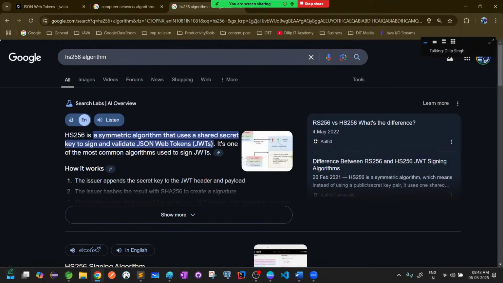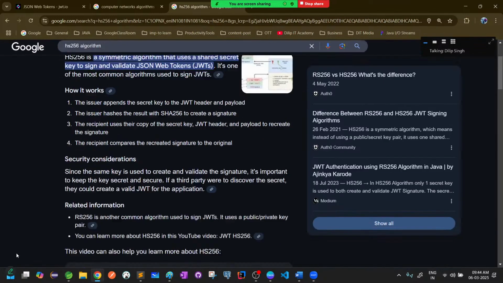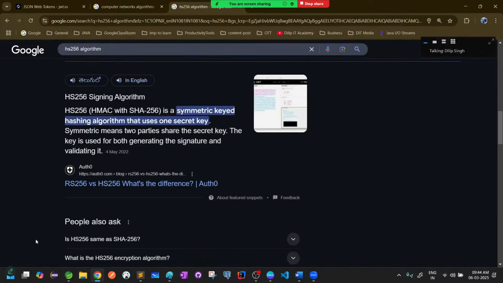A little bit of information is enough. People will not ask you what HS256 or HS512 is; nobody will ask this kind of question in the interview most of the time. So, it's a symmetric algorithm that uses a shared secret key. It's all about algorithms we use for encryption and decryption, guys.